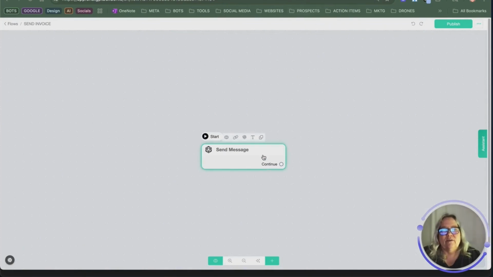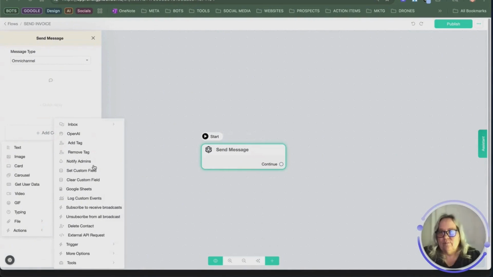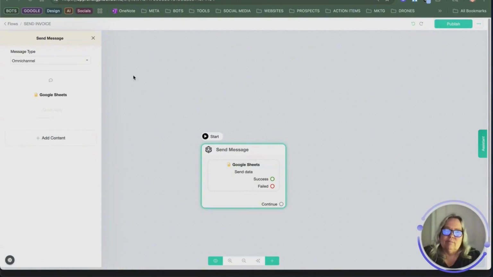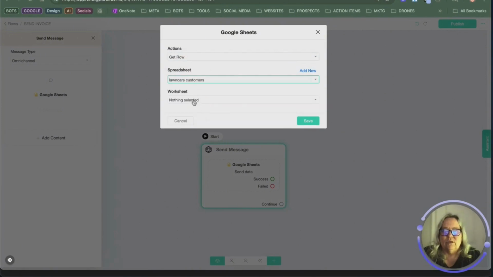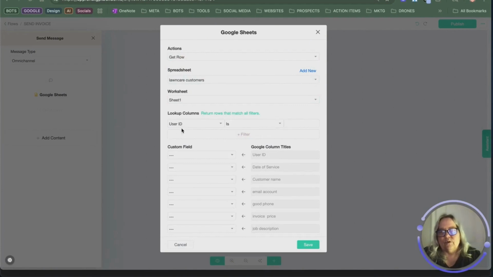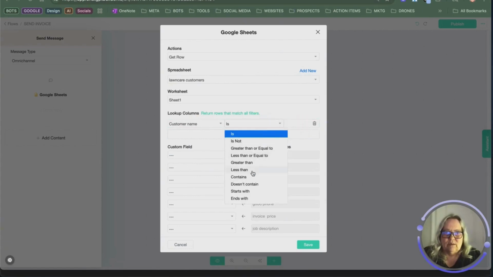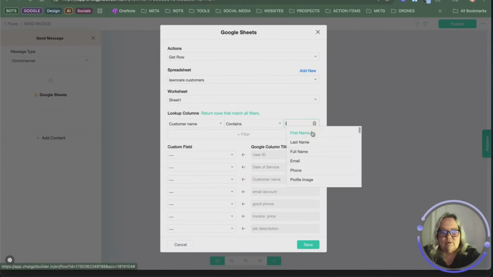And then the first thing we want in the flow is a Google Sheet action. And in that Google Sheet, we're going to get a row, select the sheet and the worksheet. And then the filter we're going to use is the customer name, because that's what the owner will enter, and we'll say it contains, in case he spells it wrong or whatever.